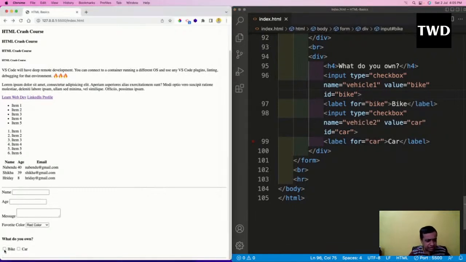So if I click here, I can select one or I can select both of them. And one thing to notice here is that I have given the name as vehicle1, name as vehicle2. This is very important because they are two different entities. Now we will see about the radio box, which is again very important.